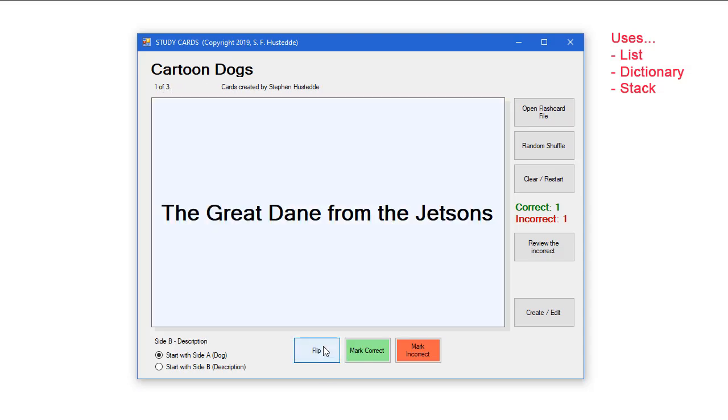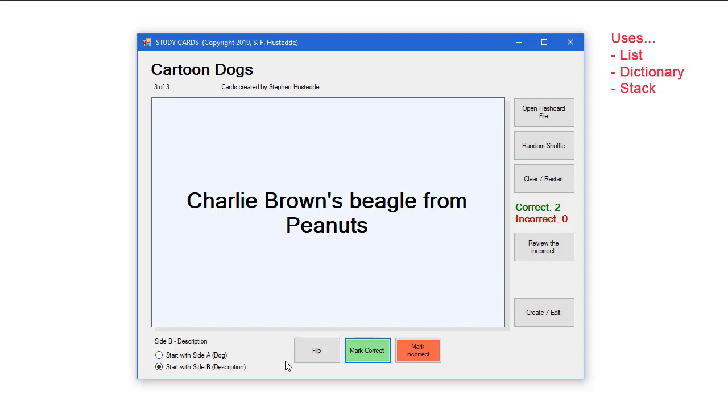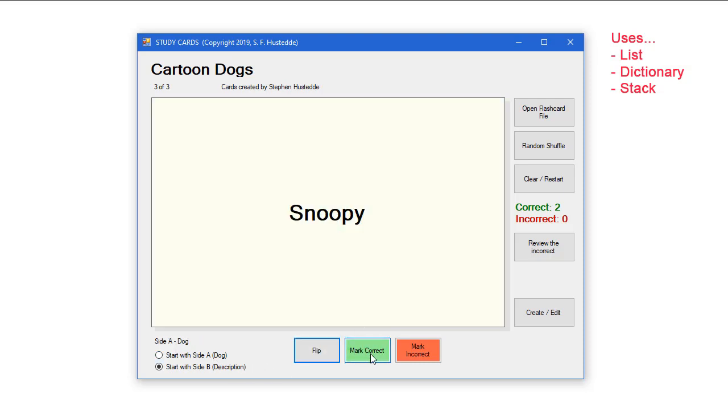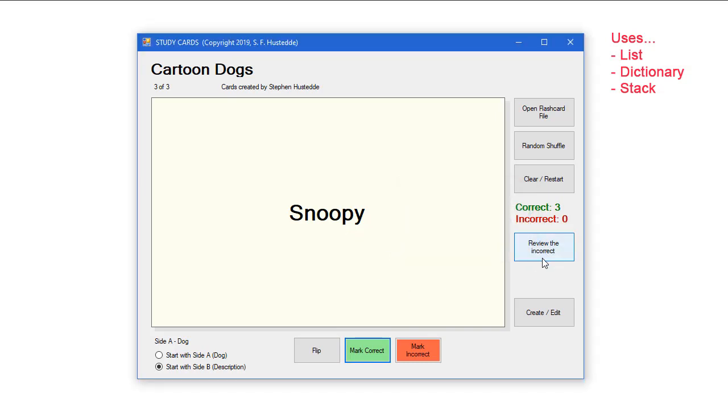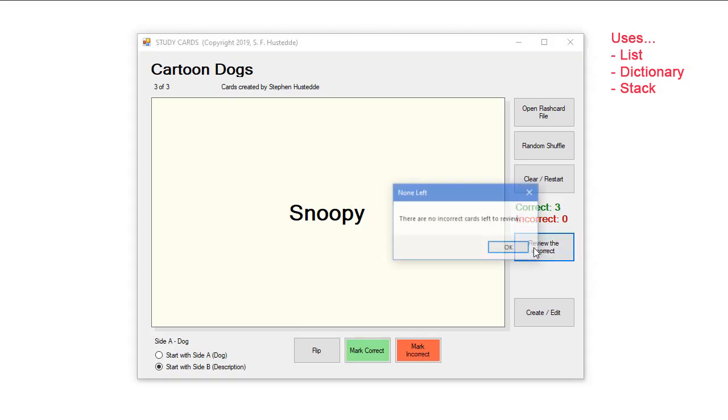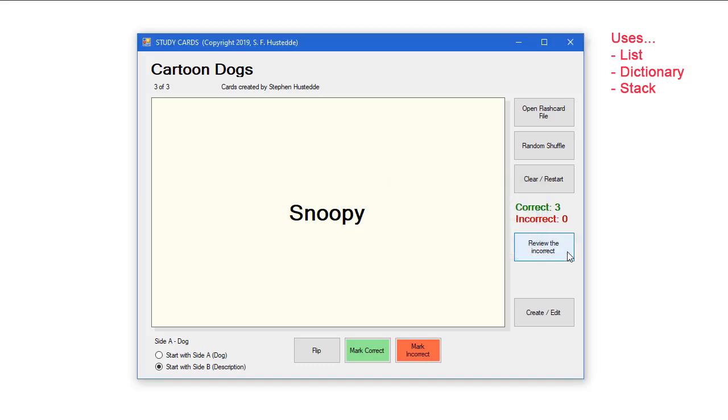I have Astro, the Great Dane from the Jetsons. Maybe in this case I want to go from side B. I want to name the dog. What's Garfield's dog roommate? So that's of course going to be Odie. And then Charlie Brown's beagle from Peanuts, of course, is Snoopy. When I get through the end of the stack, it tells me I've gone through all the cards. If I try to review the incorrect, even though there's none there, I'm told there are no incorrect cards left to review. And I can review the incorrect cards as many times as I need to until I get them correct.